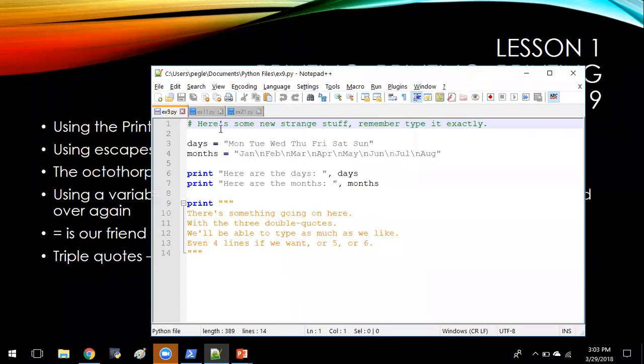This is exercise 9. An octothorpe here means whatever you type after it will not go into the program. You'll only be able to see it while you're debugging it by looking at it in a text editor. Days and months. These are variables. The equal sign after the variables means assign this, and in this case it's a string with these double quotes.